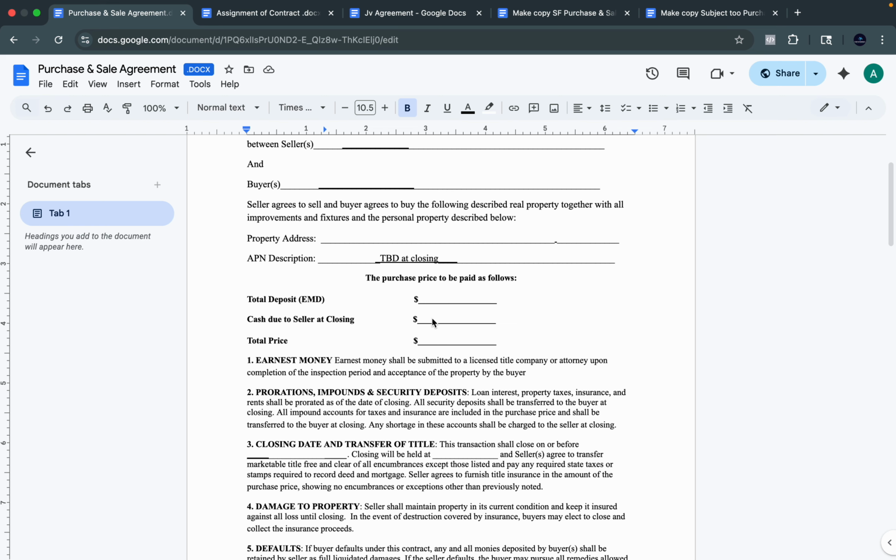Cash due to seller at closing would just be the total price subtracted by the EMD. So let's say the total price would be 1,500. You submit 500 in EMD. Cash due to seller would be 1,000, right?